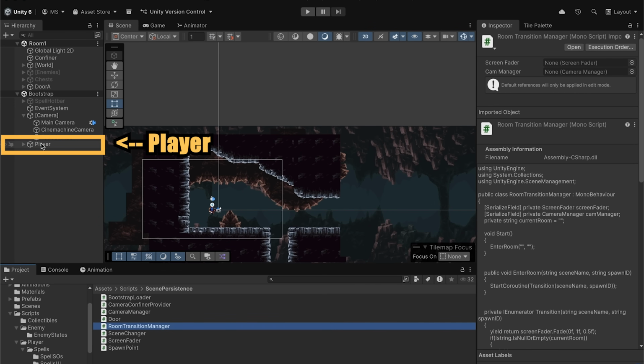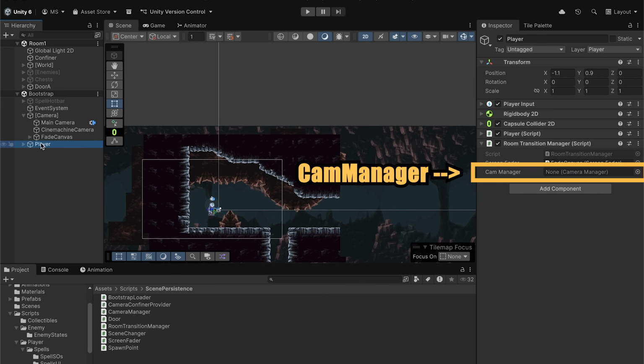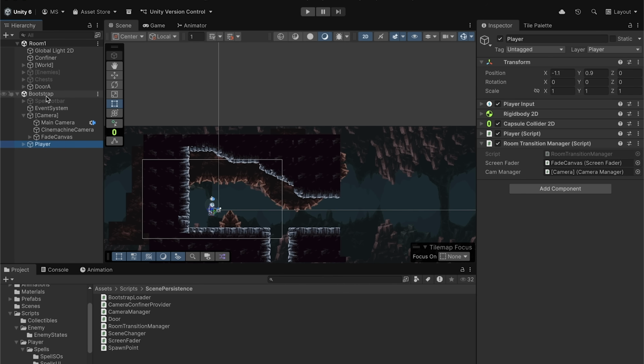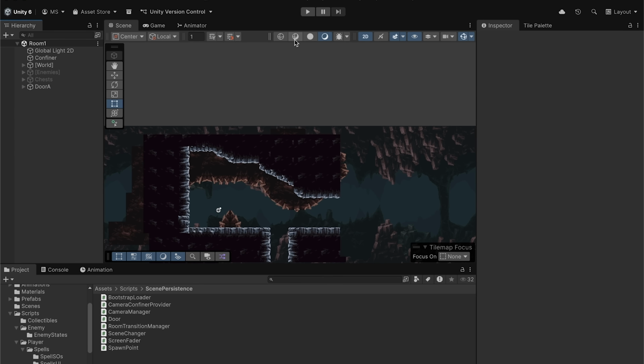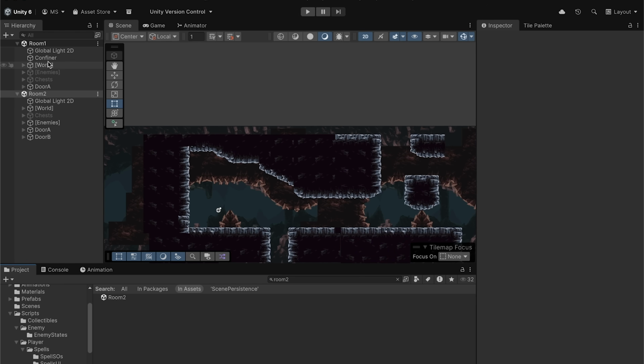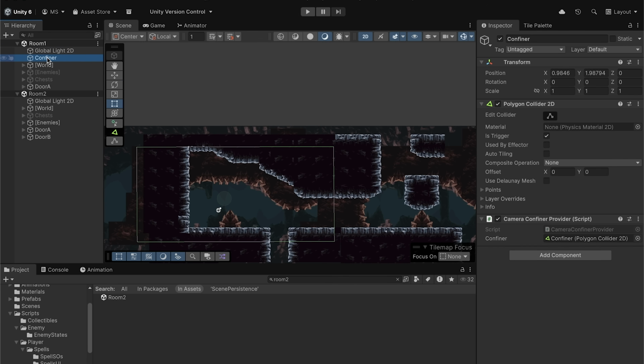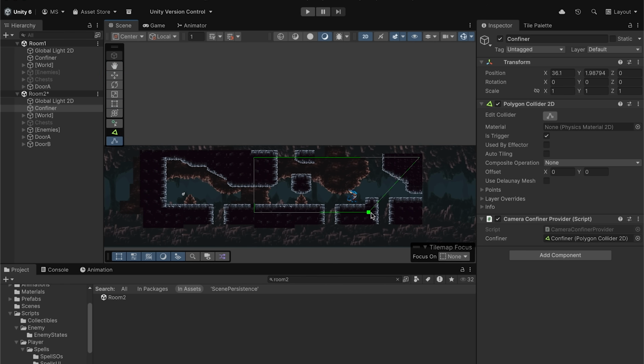Back in Unity now, we can click on our player, and there's now a camera manager slot here, so we can just drag the camera right inside of there. We'll then remove the bootstrap, and if we tried to test this right now, we'd run into a little problem because we haven't set up room 2 with a confiner yet. So let's drag it up into our hierarchy, copy the confiner from scene 1, and then just for this one, we just need to make sure that we edit its collider shape so that it matches the new room that we're headed to.